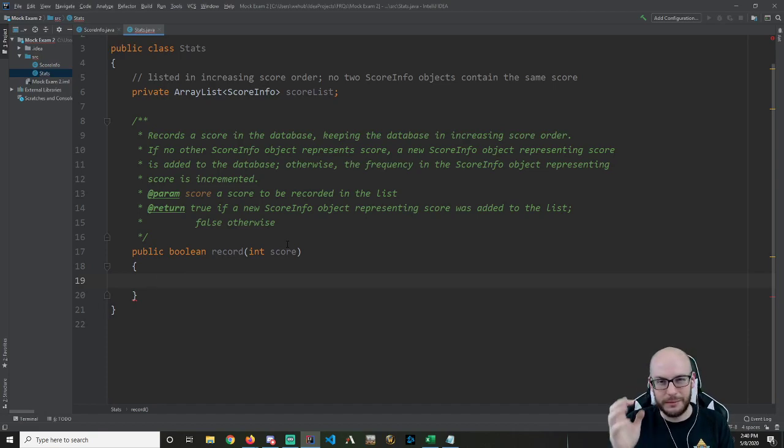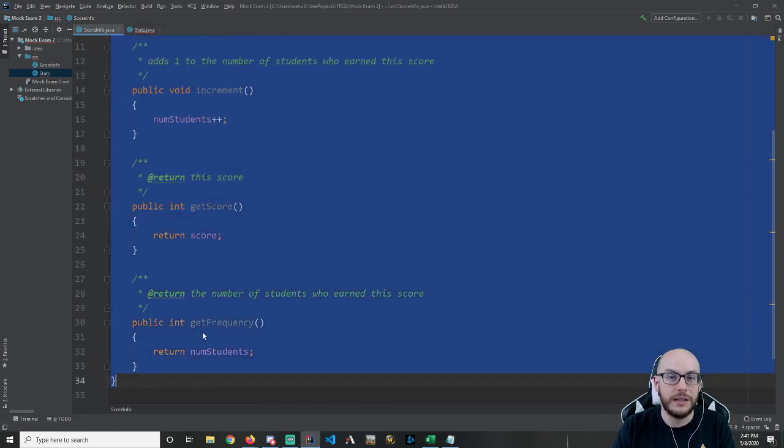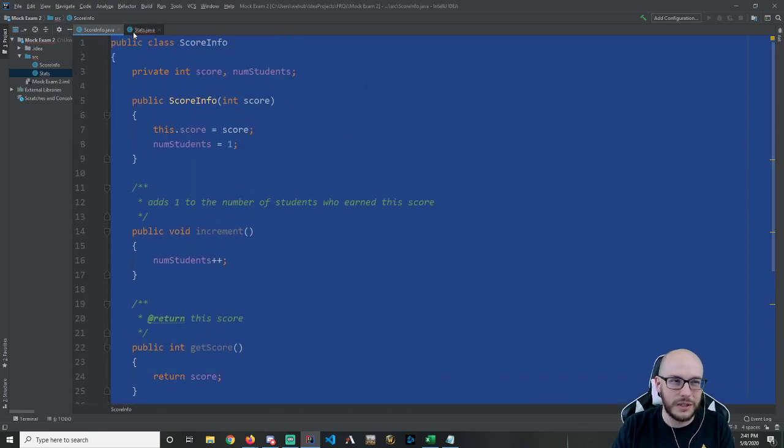Of note, some of my students are probably thinking collections.sort, but sort is only going to work if we were to implement Comparable and then write the compareTo method for ScoreInfo. Then you could just throw it into the ArrayList and sort it in increasing order afterwards. The fact that they give you this class effectively in its entirety means that that's not really an option for us.